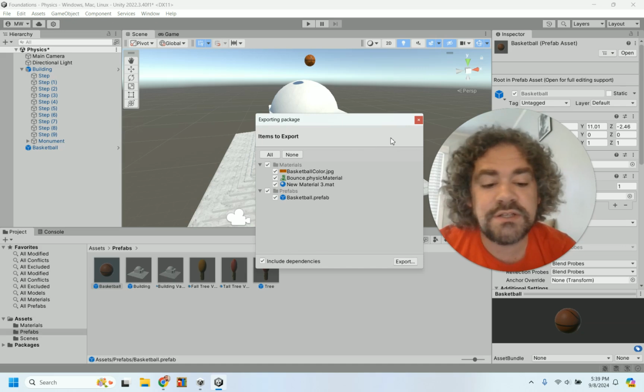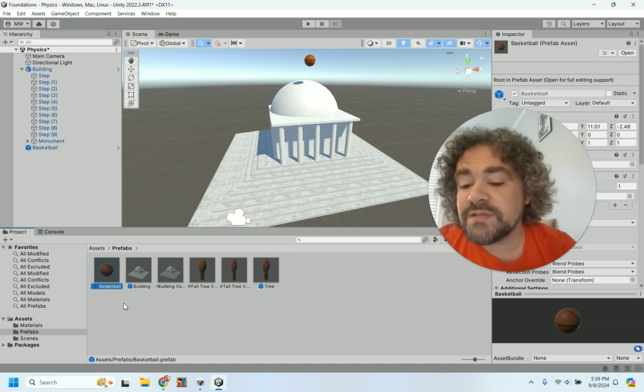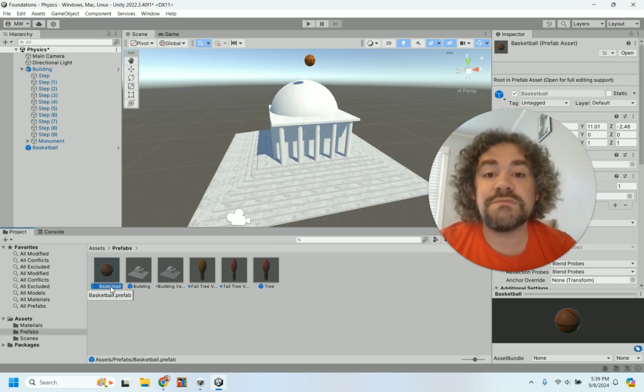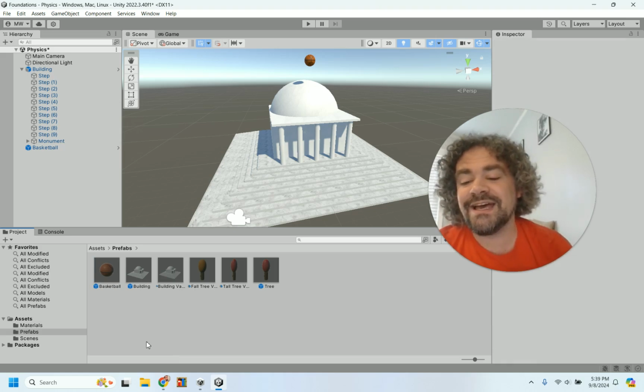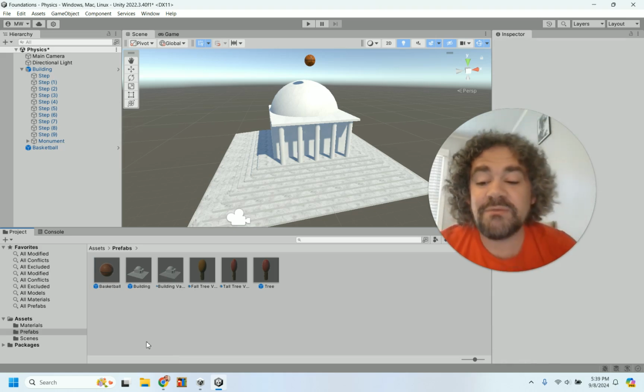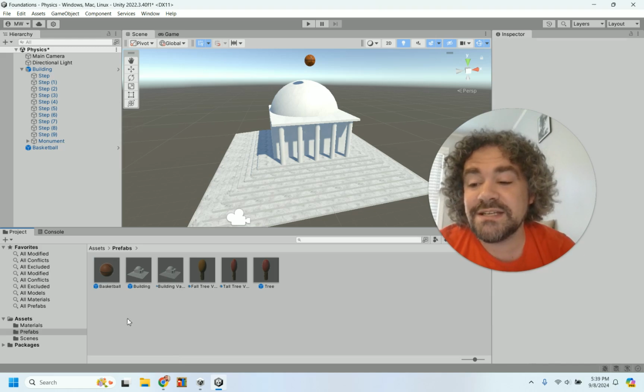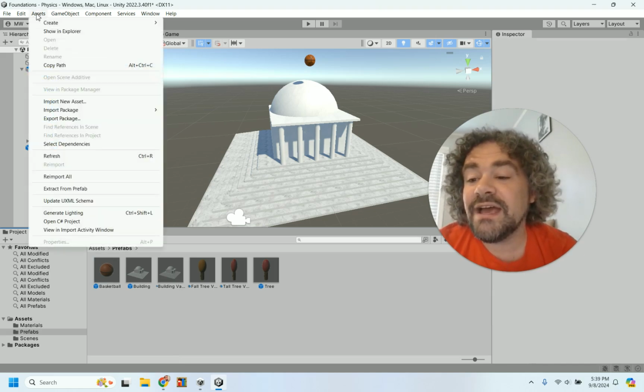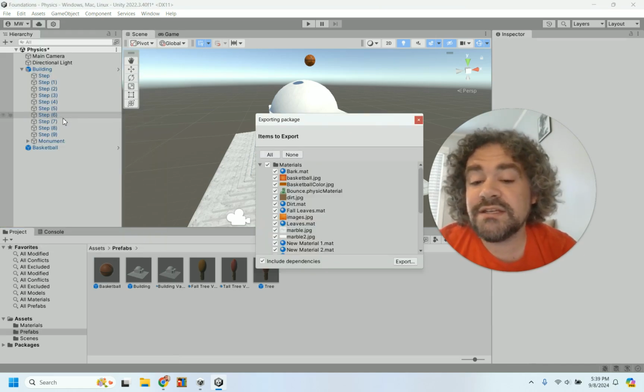Did I do something wrong? Let's close this. Oh, that's because basketball is selected. Okay, oops, my bad. So I don't want to just export the basketball. I want to export everything. So I unselected basketball. Let's try this again. Assets, Export Package. There we go.